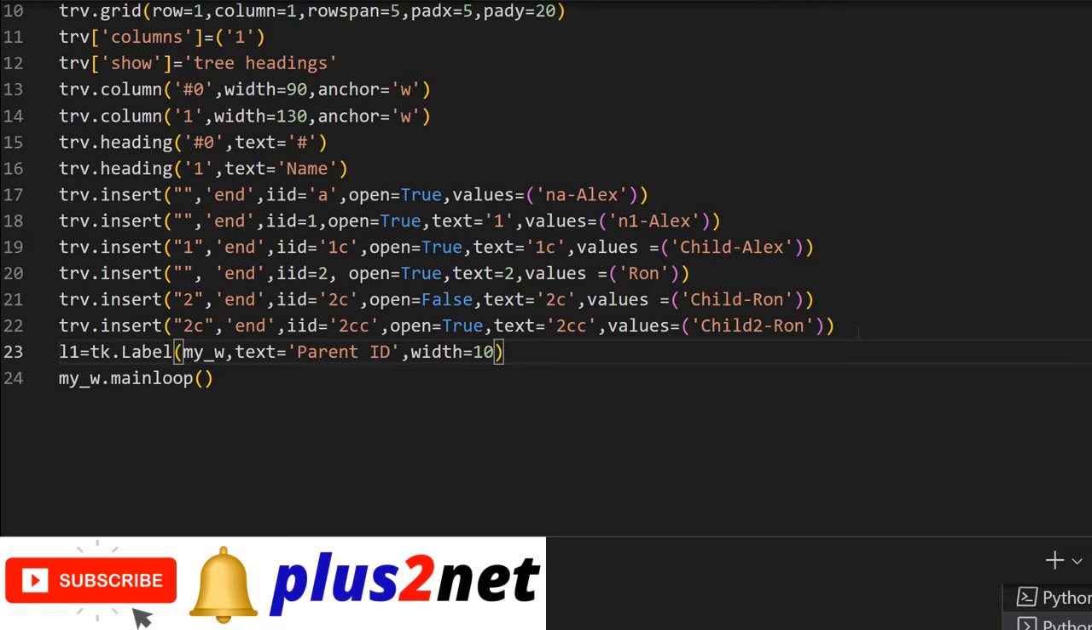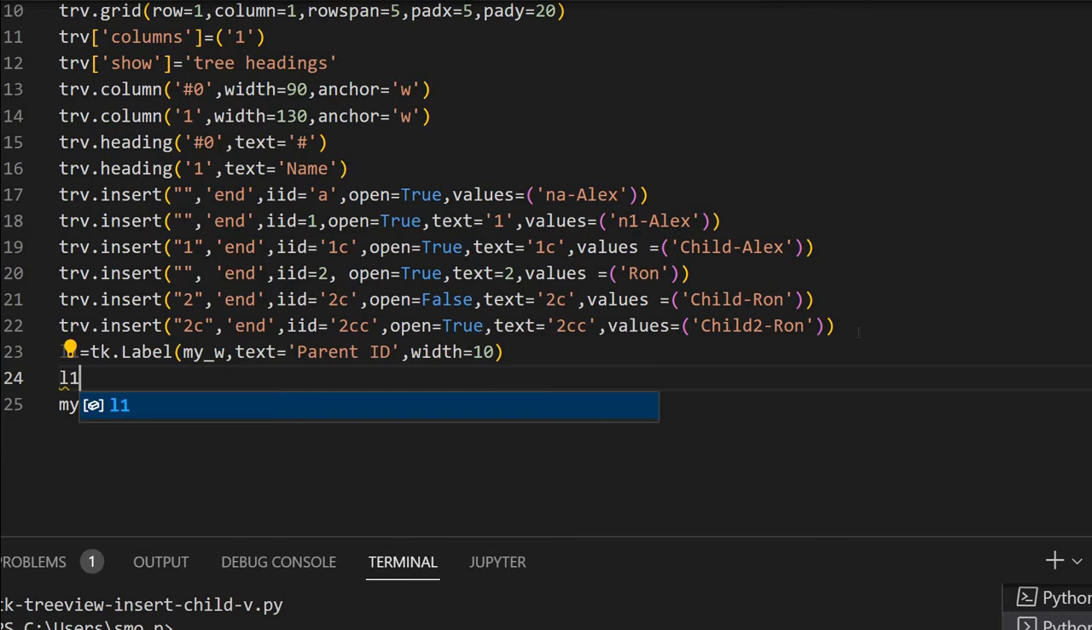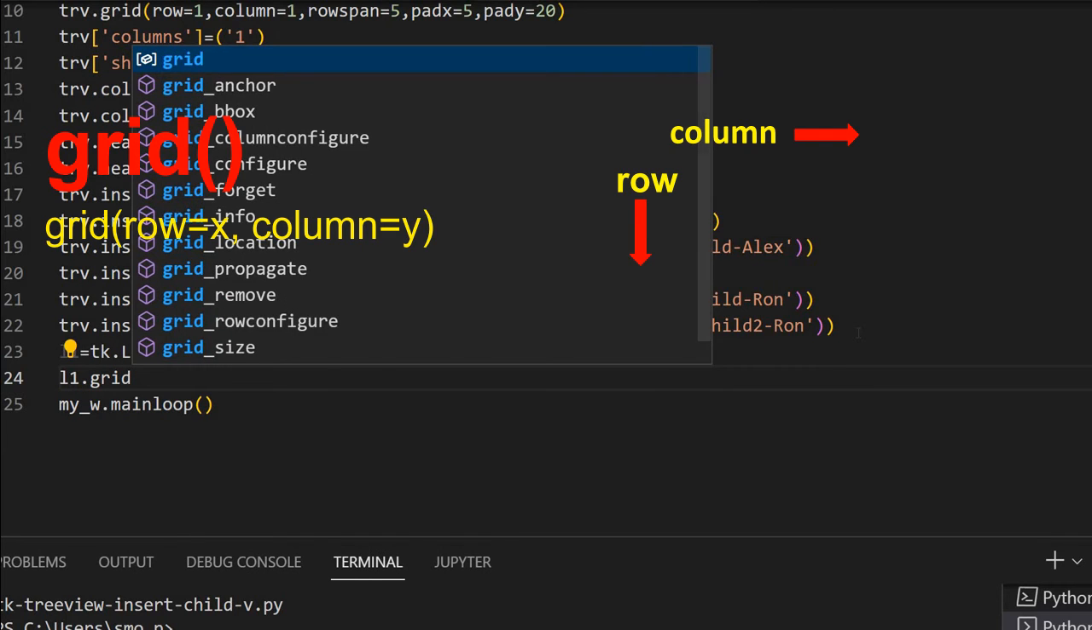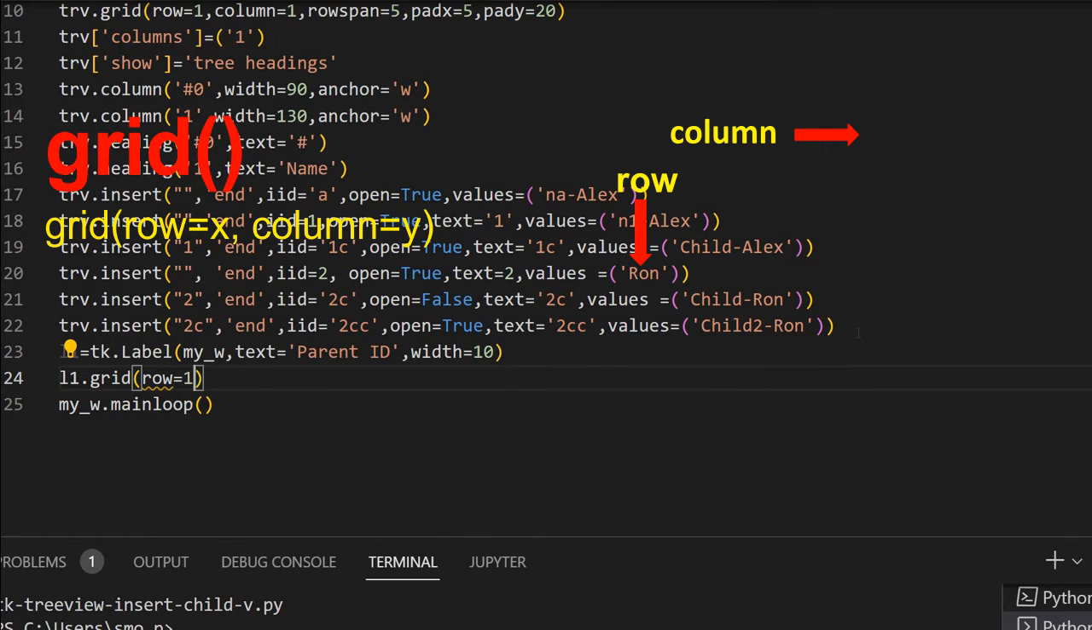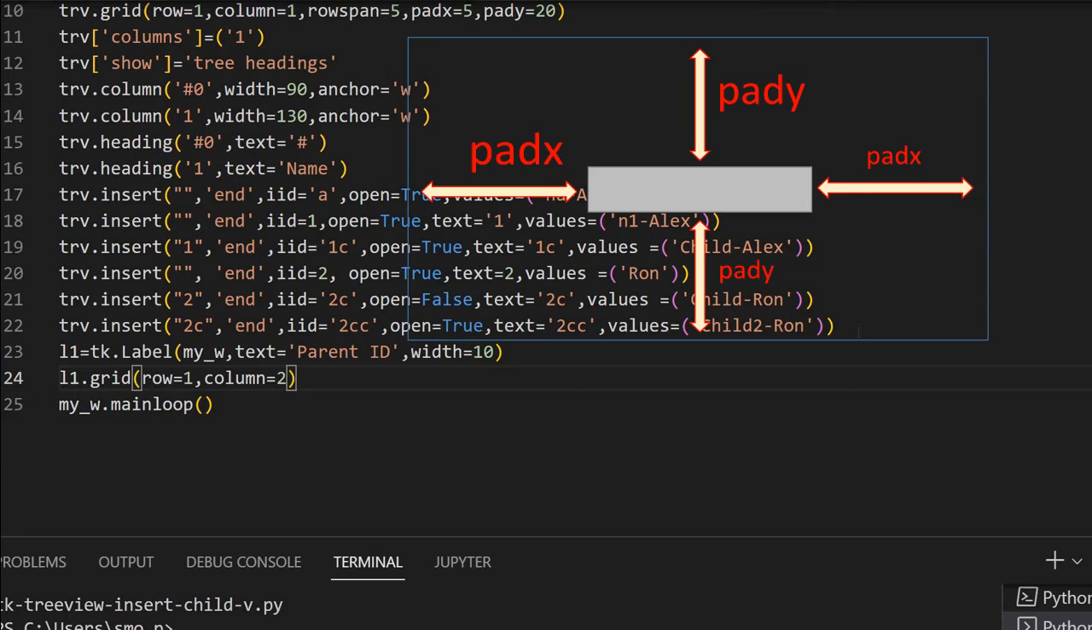Now let's place it on a grid. So L1.grid with row equal to 1 and column equal to 2, because column 1 is our tree view, and we have given more row span to our tree view.